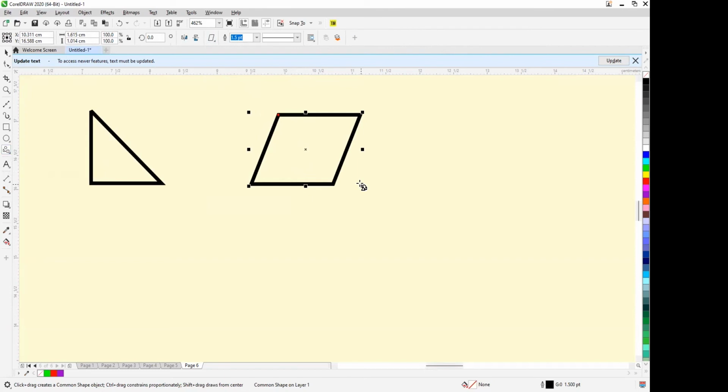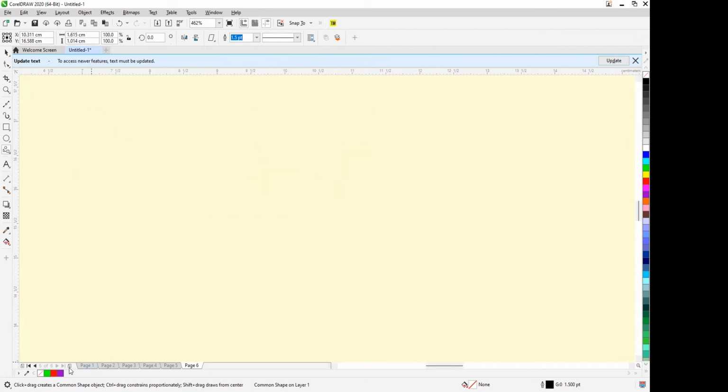Okay. Now let's go and make a, did I show rectangle? No, okay. So I'll go and show you how to make a rectangle. For that, go to Rectangle tool, click Rectangle, click on your drawing page, and drag and make a rectangle. Release the mouse.